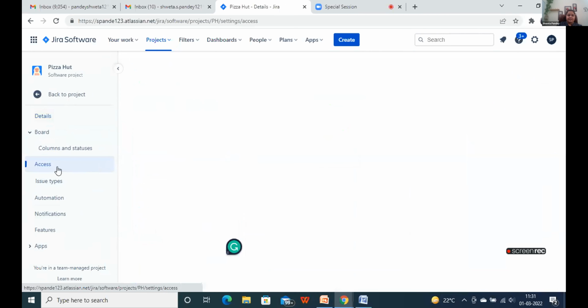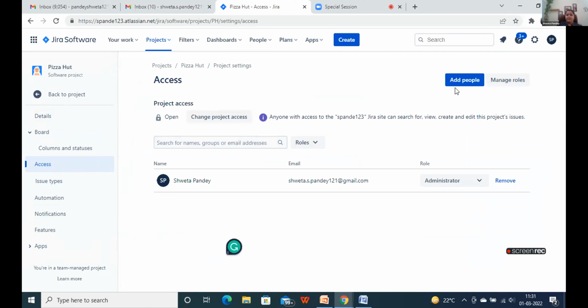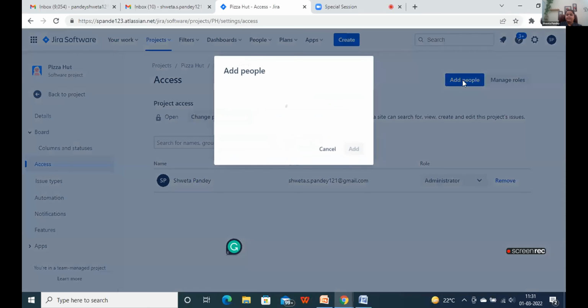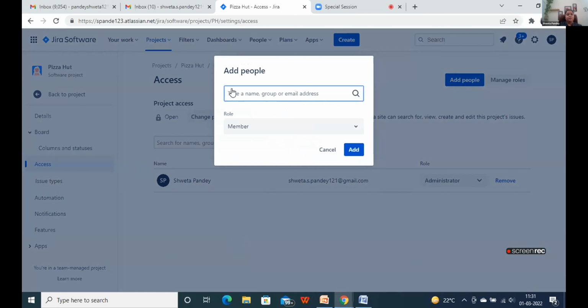We'll click on the access. In access, we see add people. And here we enter the whole email ID of the person you want to add.